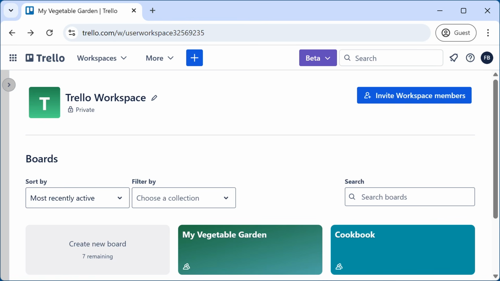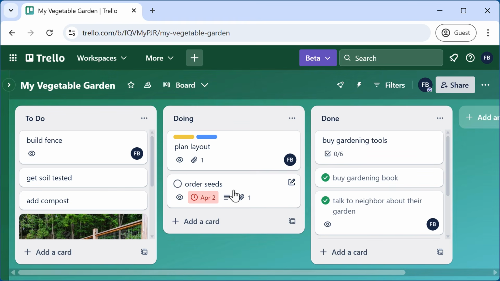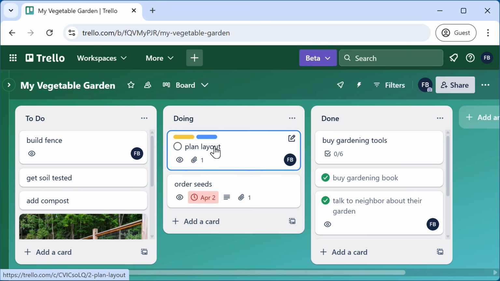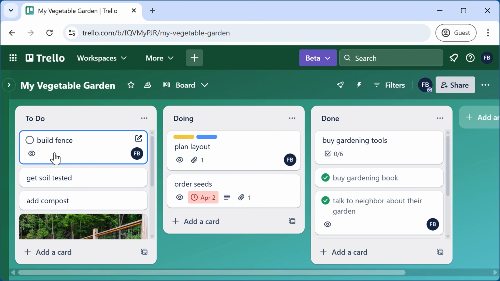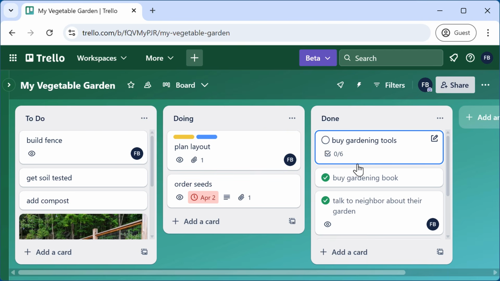You already know that a Trello workspace is a collection of one or more boards, and that a board is made up of lists that usually represent stages in a workflow. And you know that cards are used to track the work that needs to get done. And that usually cards move across the board from left to right as they move through the various stages of your workflow.